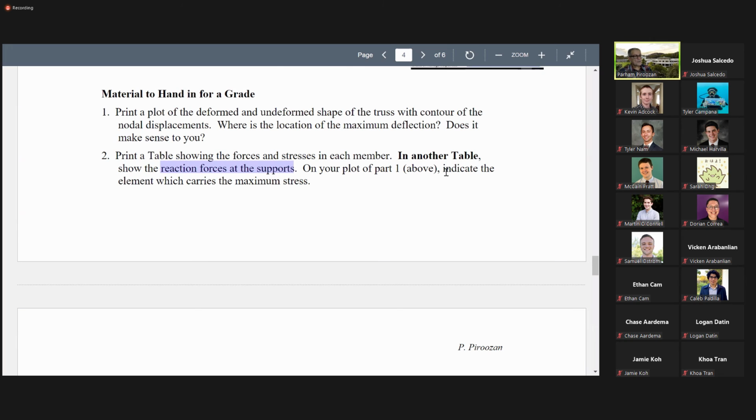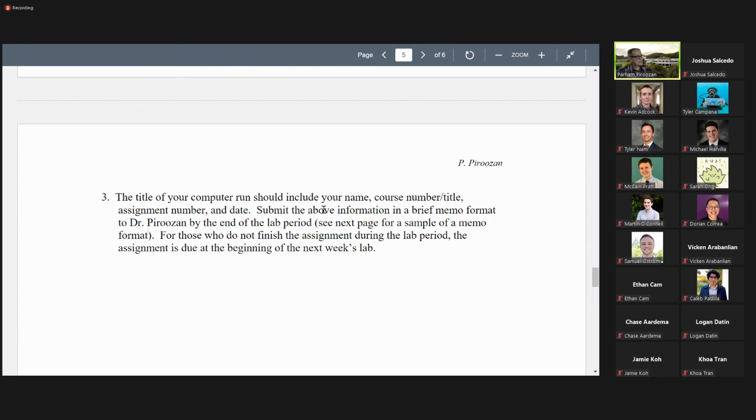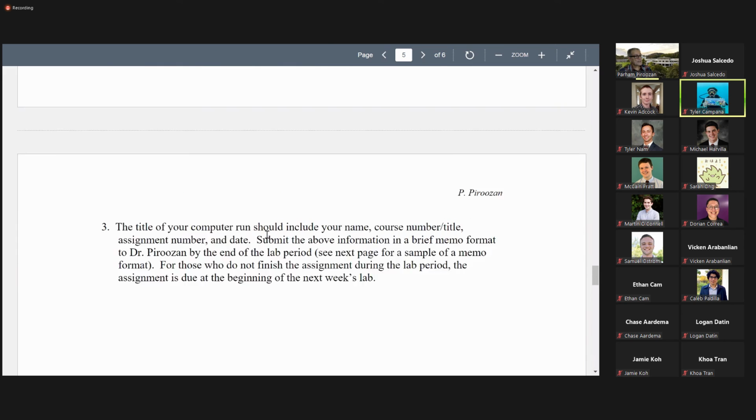On your plot of part 1 above, indicate the element which carries the maximum stress. So you see the stress from this table and point out which element carries the maximum stress. The title of your computer run should include your name, course number, title, assignment number, and date.